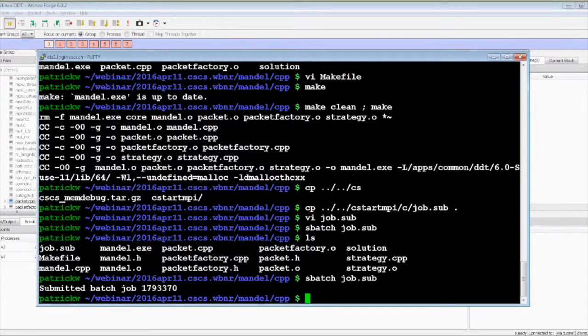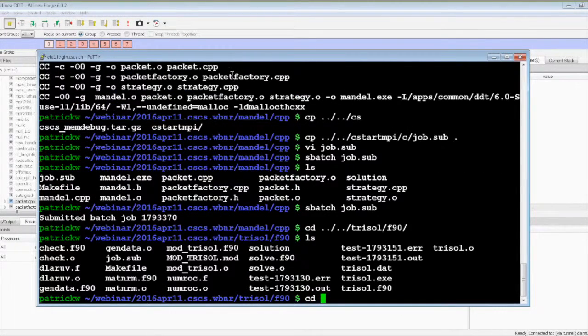Any question about this particular example? No question?